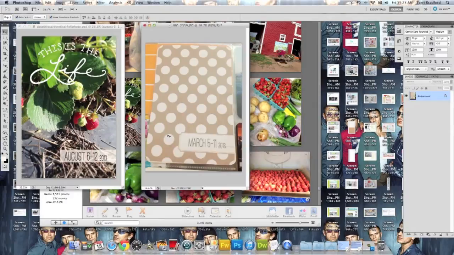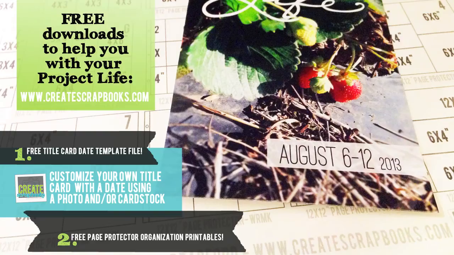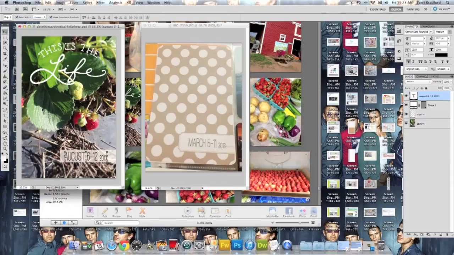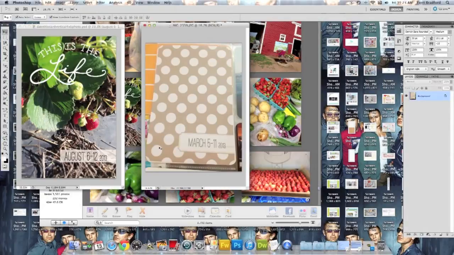photo into a weekly title card with a date for my Project Life. What you're looking at right now are two different files. The one on the left is what I'm going to show you and is the free file that you can download at createscrapbooks.com. That's what I'm going to use today to show you how to create your own custom title card with a photo.